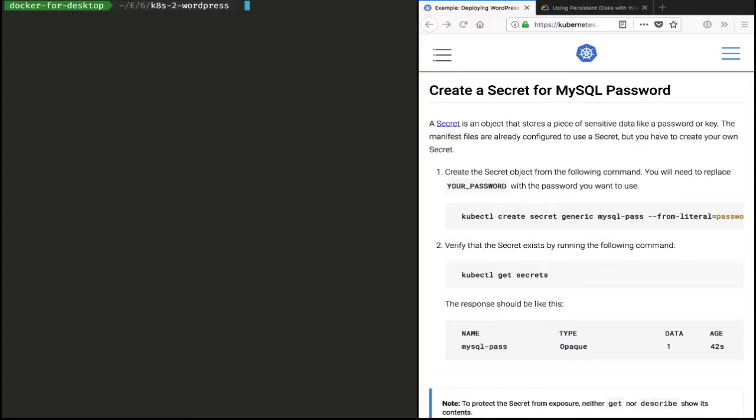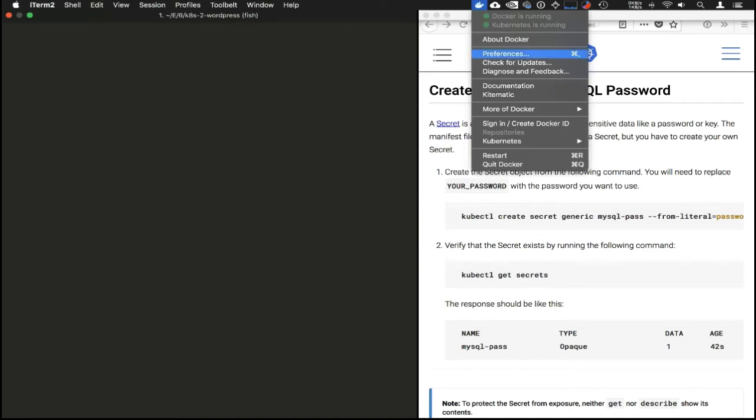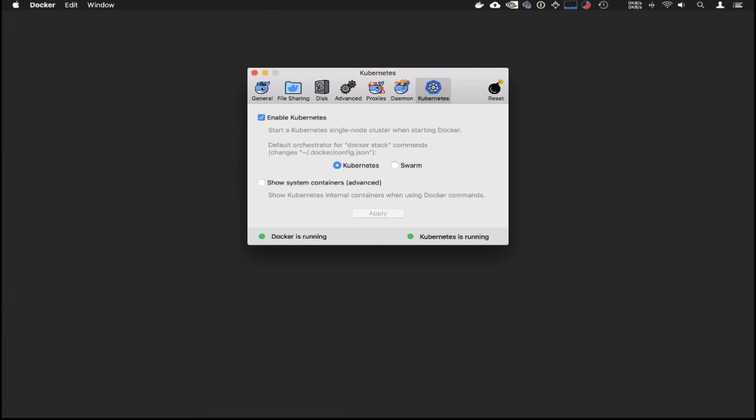Welcome. In this hands-on, we're going to be learning how to launch WordPress on a local Kubernetes cluster. In order for you to do this, you'll first need to make sure that the version of Docker you have installed supports the integrated Kubernetes. And you will see this by checking out the preferences right there. I'm on a Mac. It'll be a little different if you're on Windows or Linux, but it'll be similar. And you can just simply enable Kubernetes.